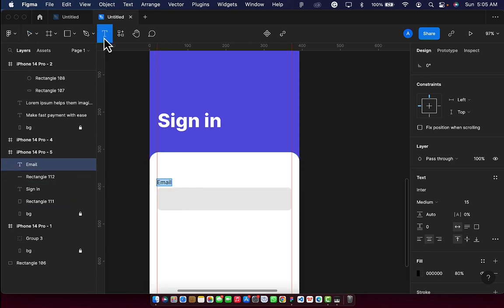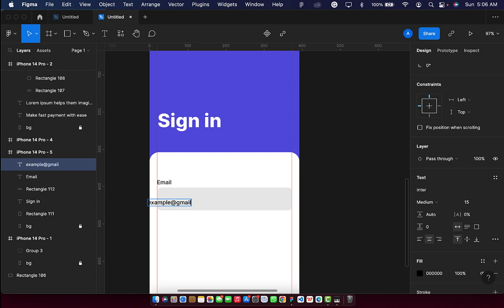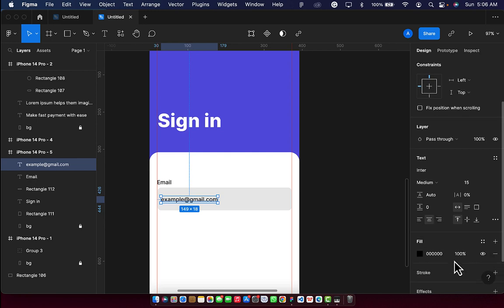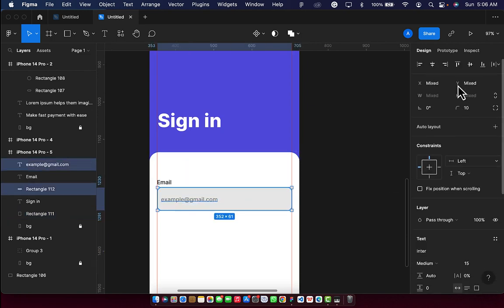So in here we're going to put maybe example@gmail.com to be our placeholder. That is our placeholder here. So I will reduce the opacity of this to as low as 40. Okay, that's good. So here, let's align these items together.